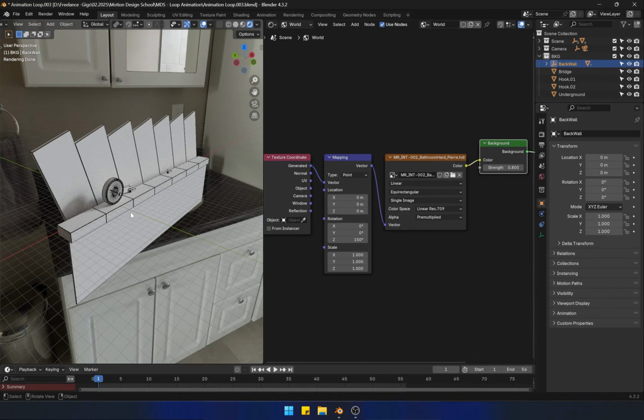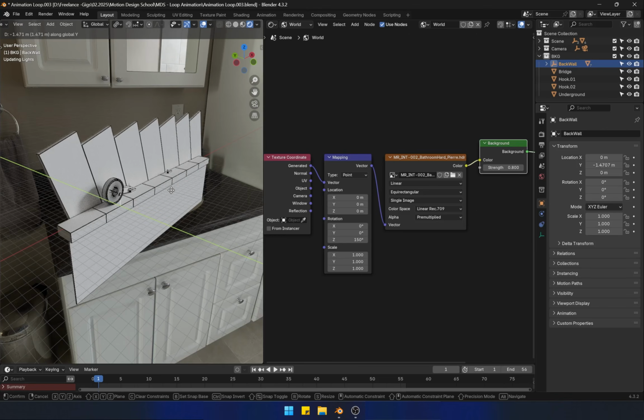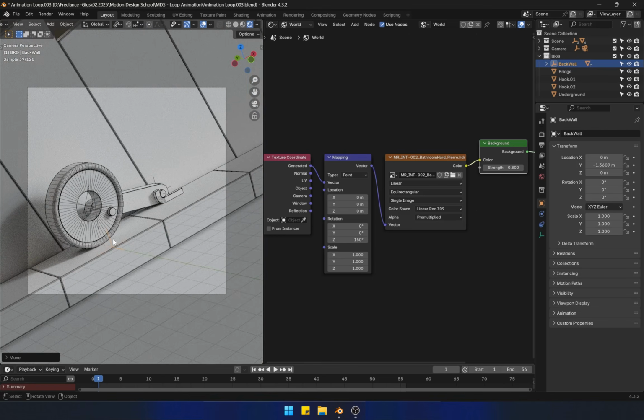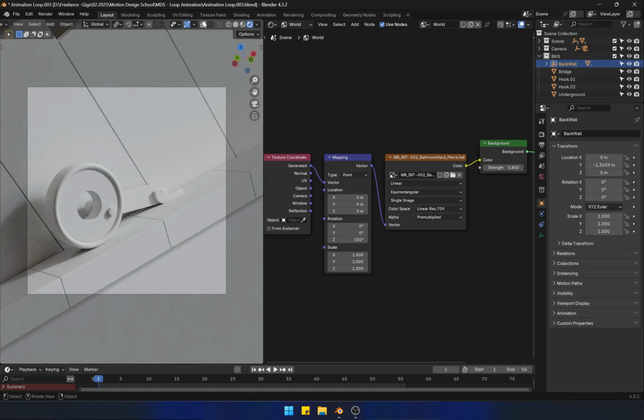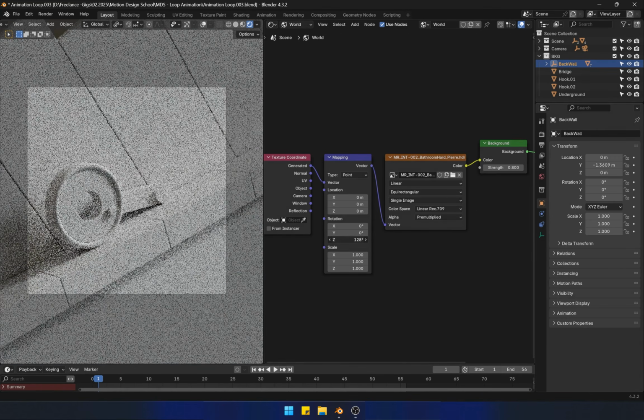I'll exit from the camera view and switch to perspective. I'll select the walls from the outliner, then press G and Y and move it like this. I'll go back to the camera view. You'll notice there's a shadow in this spot and I don't want it here. So I'll go to the mapping node and adjust the rotation to make the shadow fall on the ground like this.